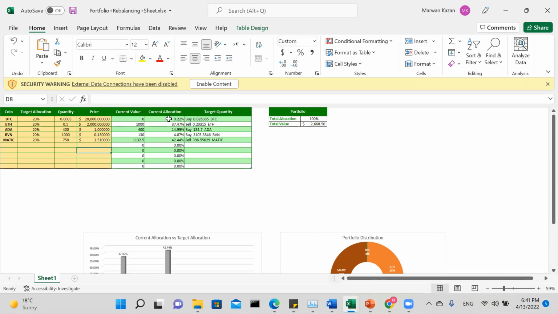So as you were seeing, as I was updating over here, things are changing here. Okay, so the current value is changing, the current allocation is changing, the target quantity is changing. Okay, so the current allocation is 0.22. It should be 20%. For Ethereum, it's 37. It should be 20.